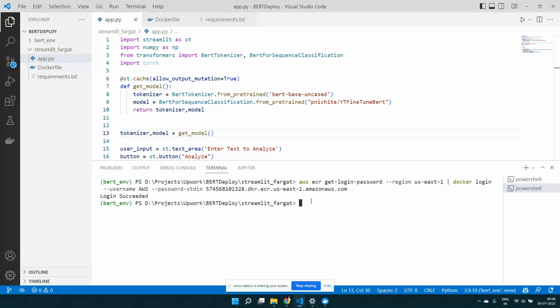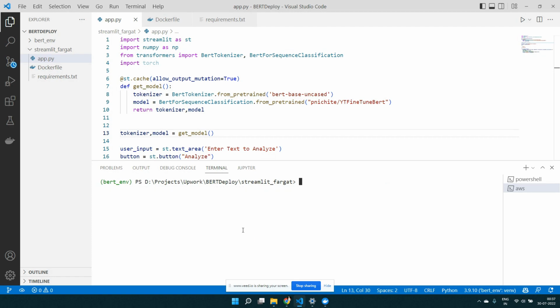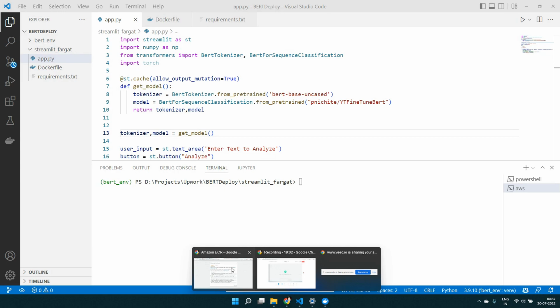It authenticated me. How did it authenticate me? Because I already have the AWS CLI configured. If I run aws configure, I have already put my access key here. If I want to, I can just put it here again. Here is my secret key, and this is the default region. So this is configured. Whenever you create an AWS account, you will get these two or three details, and you can always configure them using the same command, aws configure. Since I have already configured it, we see we succeeded in logging in.